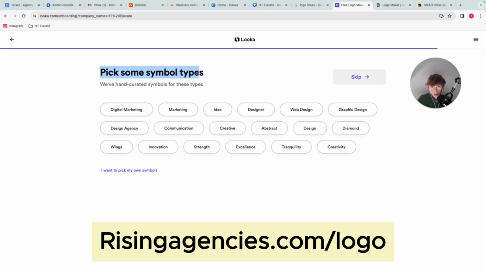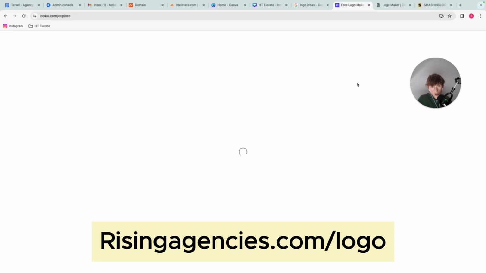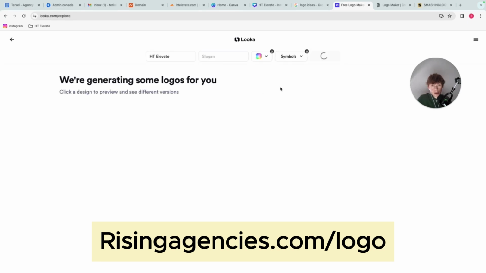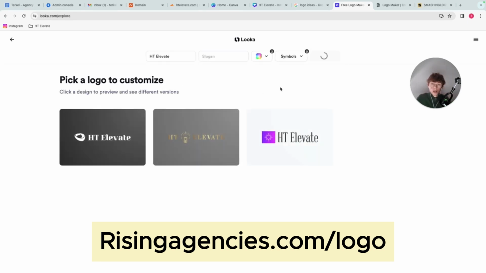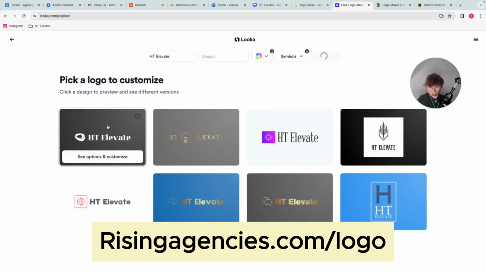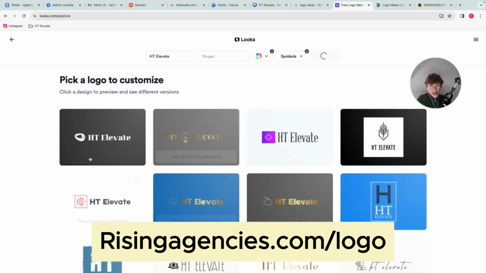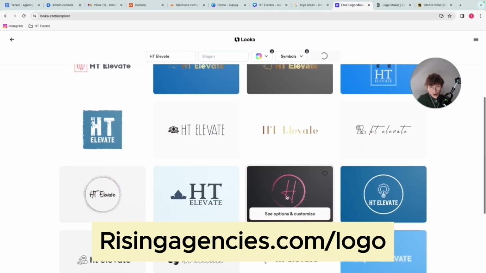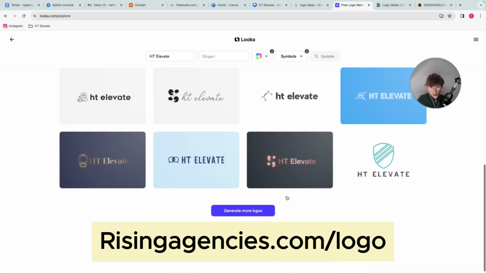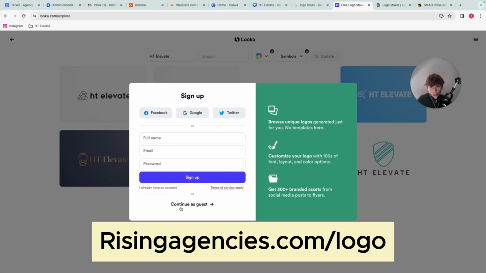Pick some symbol types. So this could be digital marketing idea, digital agency, communication. Just take a few: creativity, innovation, strength, excellence. Let's see what's happening. I don't even know what's happening right now. So let's see. You see right here, this is a great logo. This was actually what I aimed for when I went on Canva. This one is good too. You see, all of these great logos came so fast.